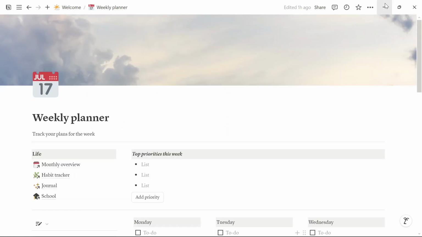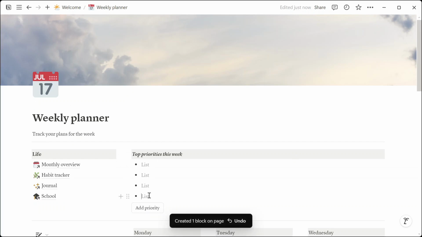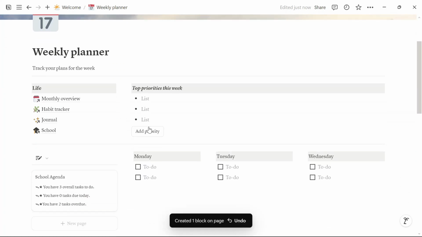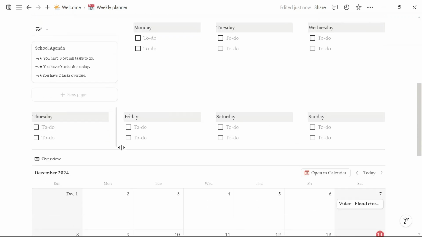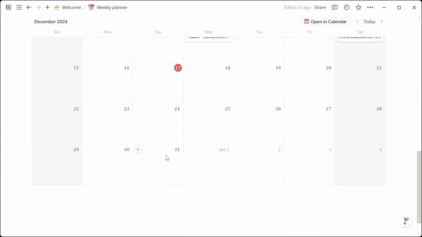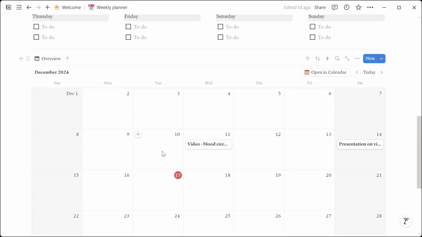This is the weekly planner. You have the pages linked, and you have your top priorities for the week, and you can add a priority. You have it grouped by the days of the week. So Monday, Tuesday, Wednesday, Thursday, all the way to Sunday. And you have the overview, that master calendar, that's for everything. You just add something here. And I think it's very helpful to have that.